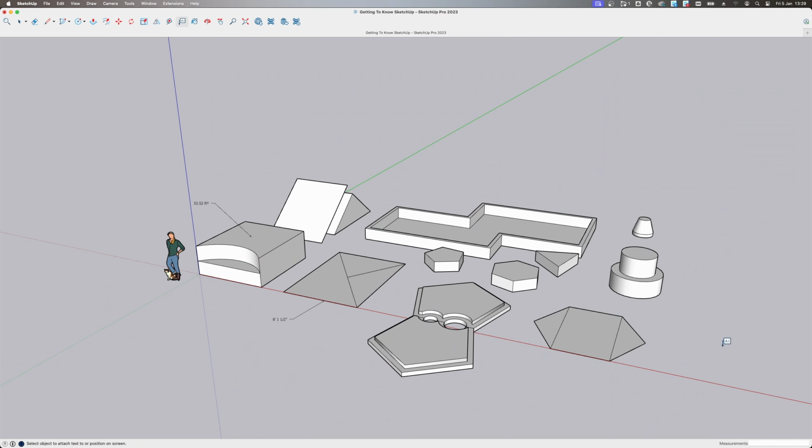So for example, clicking a face, it will give you the area, clicking an edge will give you the length, and clicking on a circle will give you the radius. You can also add 3D text with the 3D text tool and dimensions with the dimension tool, which are found under the tools menu at the top.